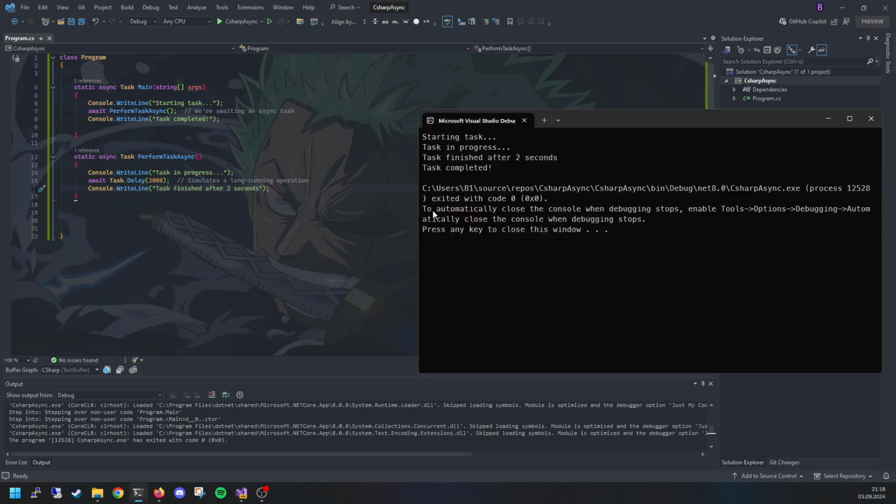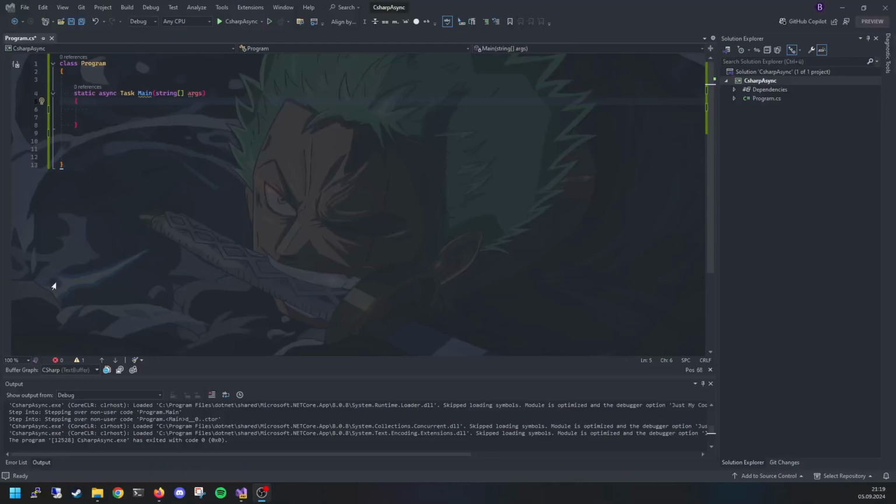Now, let's talk about the Task and Task<T> types in C#. These are the foundation of asynchronous programming in .NET. A Task represents a unit of work that runs asynchronously. Task<T> represents a unit of work that returns a result when it's done. The type parameter T is the type of the result. Let's see a more detailed example that shows how to use both Task and Task<T>.